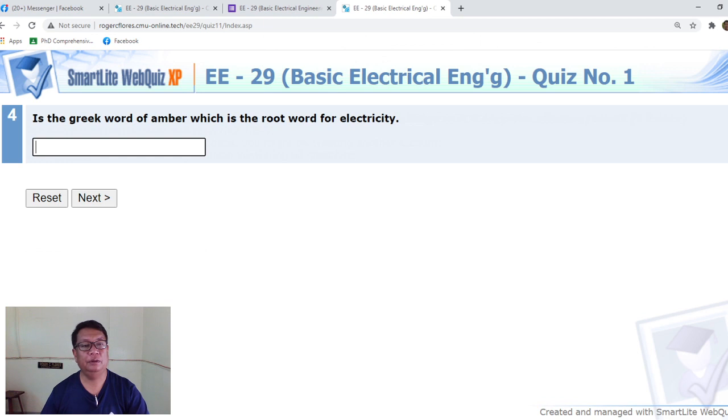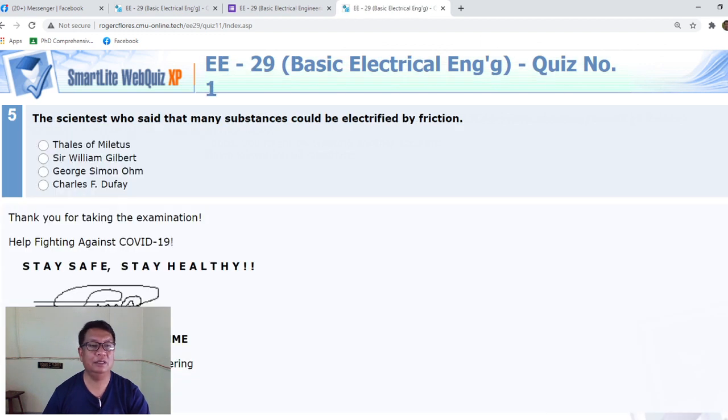Okay, so as I said earlier, our correct answer here is electron. So we have that one. Then click next. By the way, you cannot press enter. You cannot enter. So you have to click next. Okay. So we have here.